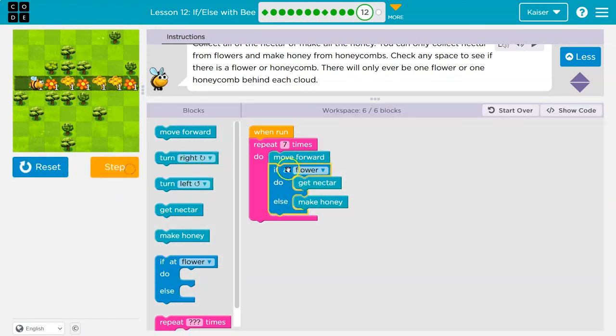So I'll ask the question, hey computer, am I at a flower? I am, I believe. Yep. So this is true and I do get the nectar. Now I skip else because I got the nectar. I hit the bottom of this pink repeat thing, go back to the top and move forward. I then ask the computer question, hey, am I at a flower? Again, yep, true.